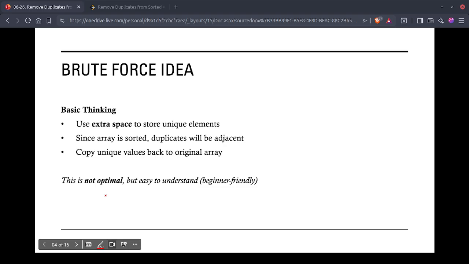Before jumping to the optimal solution, let us understand a simple brute force idea. The thinking is very basic. Since the array is already sorted, duplicates will be next to each other, and we can store only unique values in a separate array, and then copy those values back to the original array. This approach is not an optimal one, but it is great for beginners to understand the problem.